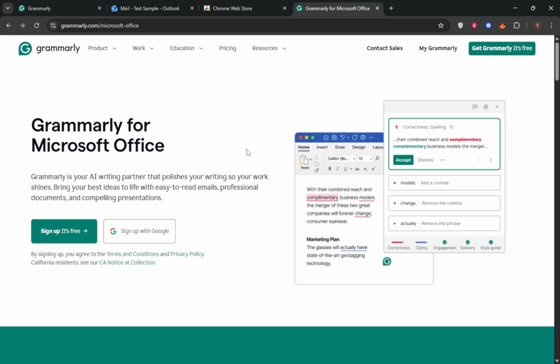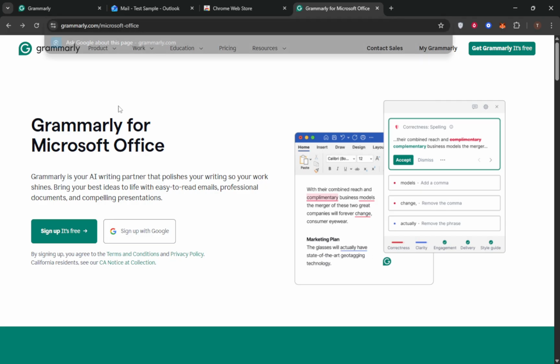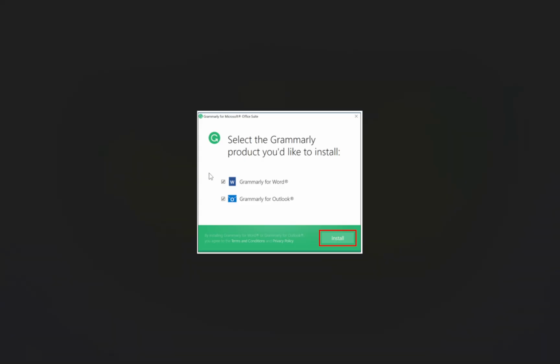Let's start by looking at how to add Grammarly to the desktop version of Outlook. The first thing you need to do is head over to the Grammarly website. Once you're there, download Grammarly for either Windows or Mac, depending on your operating system. After you've downloaded the installer, run it on your computer. During the installation process, you'll want to make sure to select Outlook as an option. If you also use Word, feel free to check that box too, as Grammarly can support both.